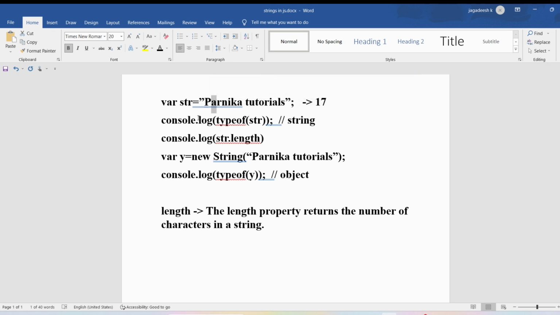Similarly, let's say I want to find the first occurrence of the substring "tu". At the 0th index you have p, in the first index you have a, in the second index you have r, third index n, fourth index i, fifth index k, sixth index a, seventh index space, and at the eighth index you have t. So you will get the output as 8. Like this you can use the indexOf method to return the index of the first occurrence of a substring in a string.